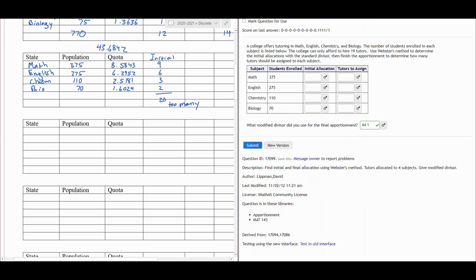And now we can actually fill in the first part of our table. This is the initial allocation that they want for this first column. So I'm going to go ahead and fill in those numbers. And then what we need to find is the final number of tutors to assign.